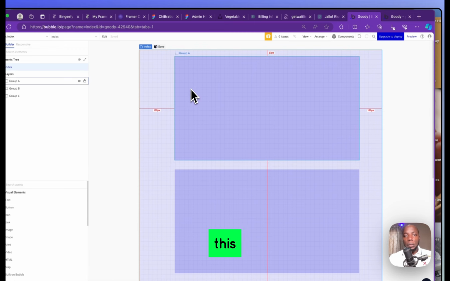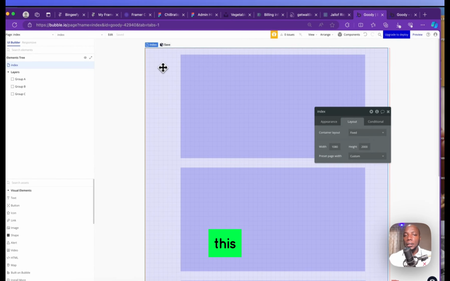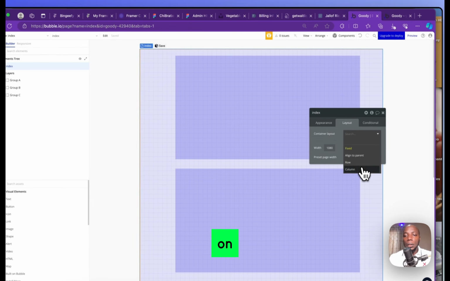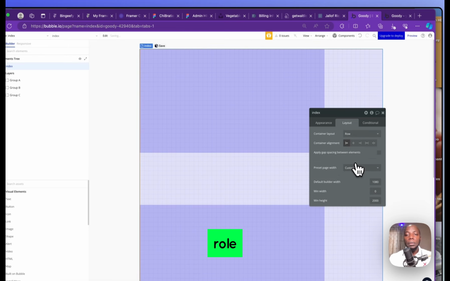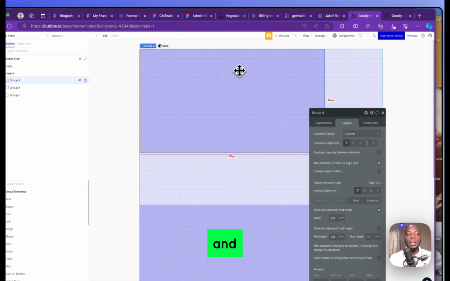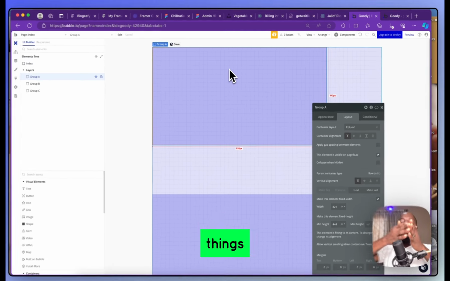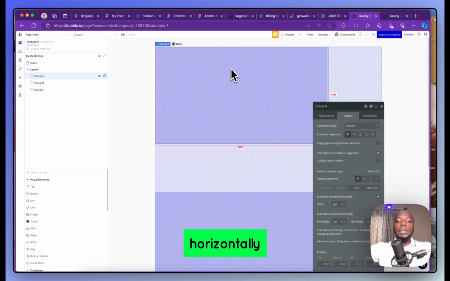So let's make this super responsive. If I click on the index, which is our page itself, our first page, I'm going to make this a row. Now you can see how these things are arranged. It's a row because things keep spreading horizontally, and if there's no space to keep spreading horizontally, it moves beneath. If there's no space again, it moves beneath.